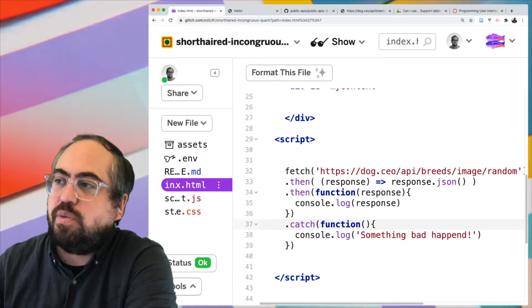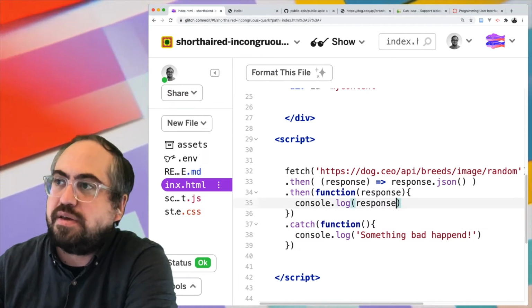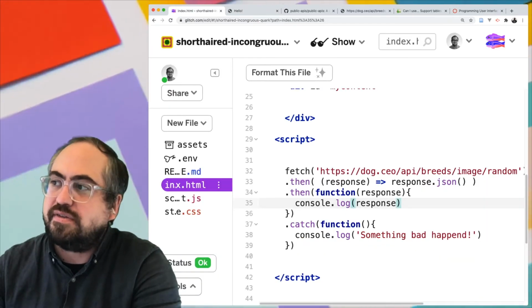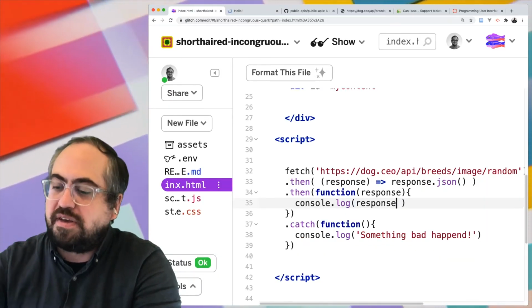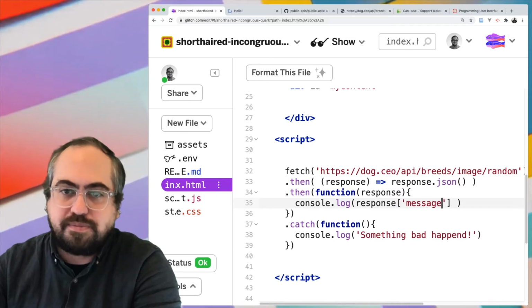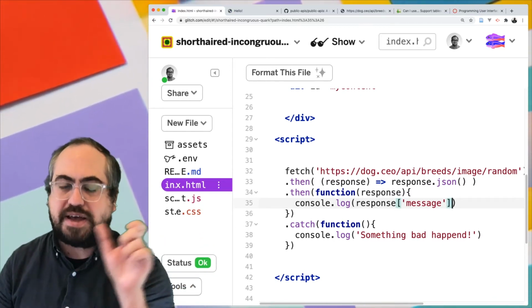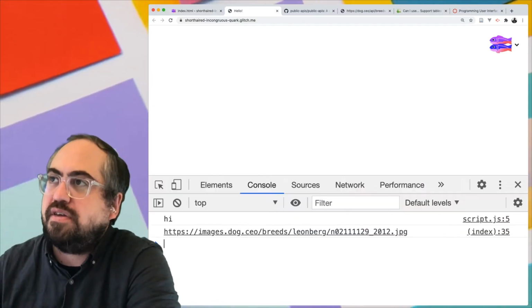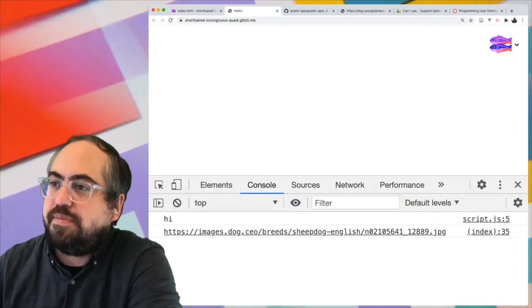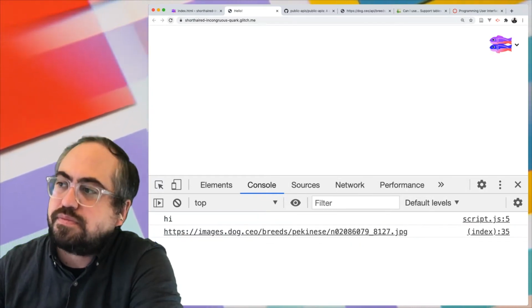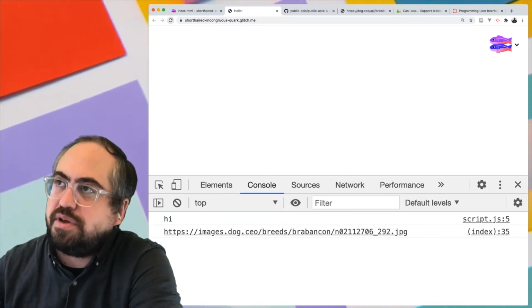So in our case, if we wanted to just print out the message, we just need to reference the message key instead of the whole thing. So we say square brackets message instead of the whole thing. And that will just return that key for that specific JSON object, right? And so instead of printing the whole thing, it just prints the key now on every reload.